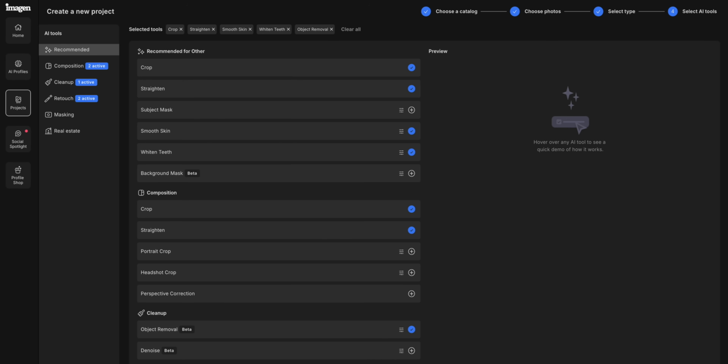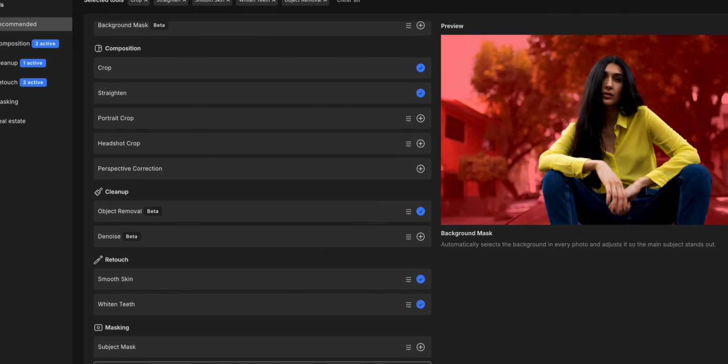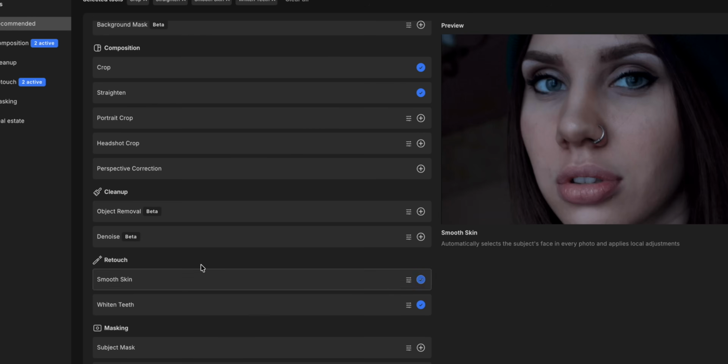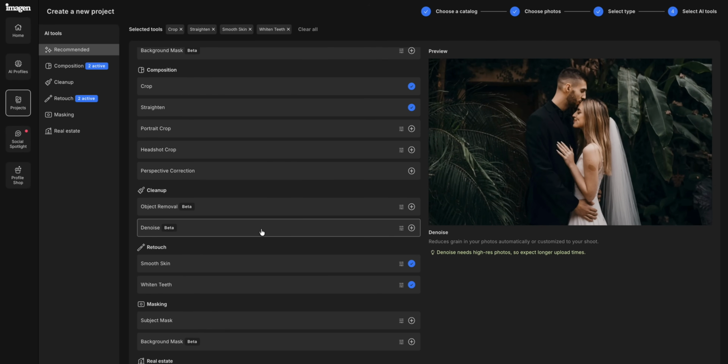Now, there's a couple things in here that are super fire. You get to choose what tools you want Imagen AI to use for these photos, right? So for example, cropping, straightening, which, oh my God, straightening photos is like the bane of my existence. It will do it automatically for you. If we scroll down, if it's a portrait session, you can smooth skin, you can whiten teeth. Also down here, you can see there's object removal, there's denoising, but for mine, I have crop, straighten, smooth skin, and whiten teeth. Then we're gonna go ahead and click edit.